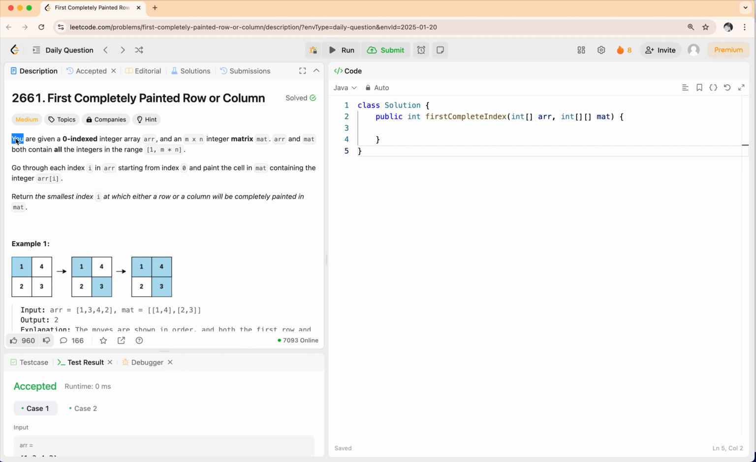In this, we are given a zero indexed integer array ARR and an m cross n integer matrix mat. So we are given two things: zero indexed integer array ARR and an m cross n integer matrix mat. ARR and mat both contain all the integers in the range 1 to m times n. It includes 1 and it includes m times n, but it doesn't include 0.